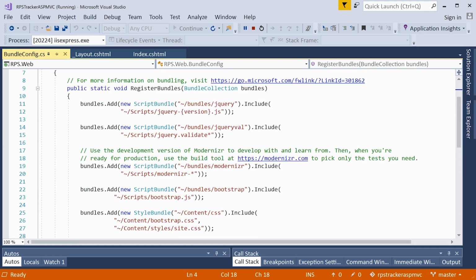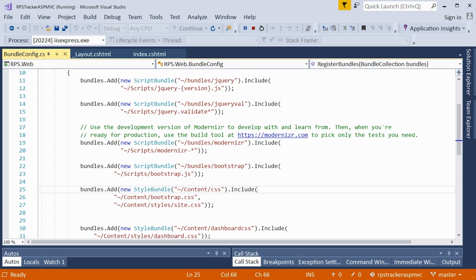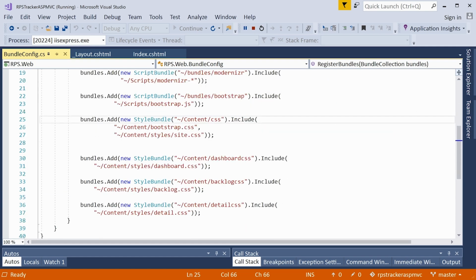We're going to utilize this for Kendo as well, but first I want to add the Kendo libraries without bundling. Notice here that we have style bundles and script bundles. I also have my custom bundles here as well. This has my CSS for the dashboard page, the backlog page, and the details page in separate bundles, and I reference these bundles on those pages. All right, so let's open up layout.cshtml.